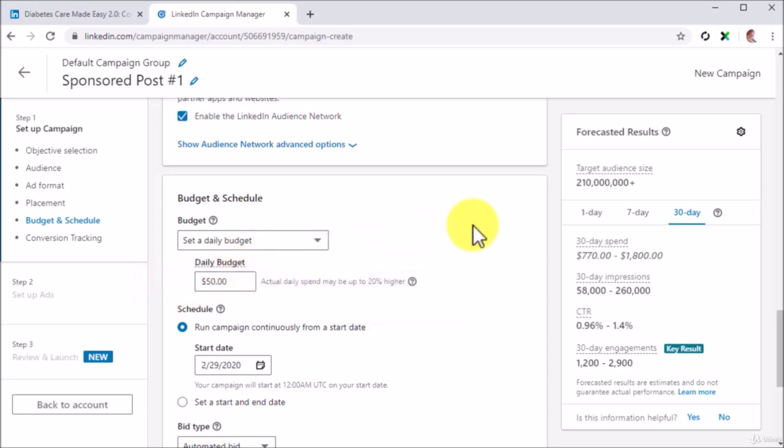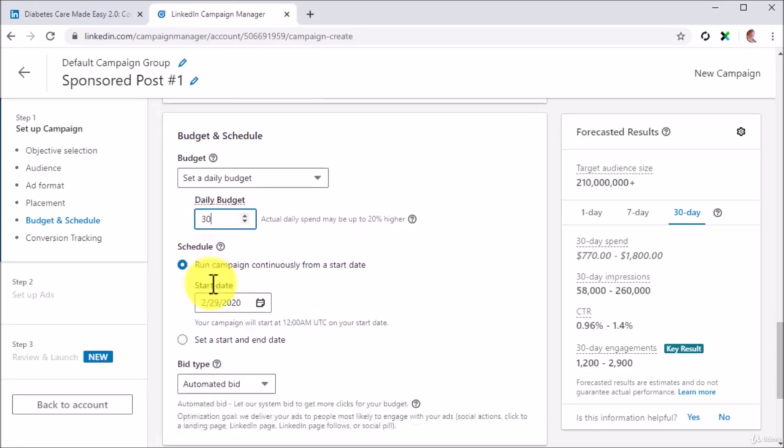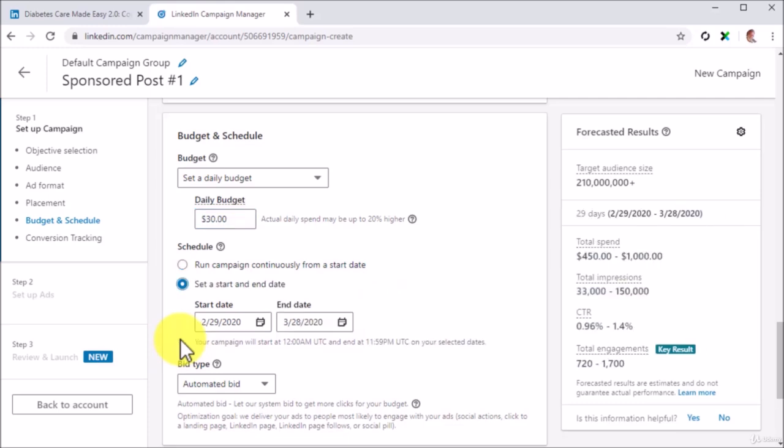Here you are going to select how much you are going to pay to promote the post, and when to start promoting it. First, enter the amount you want to pay for the promoted post into the Daily Budget field. Now select your schedule. You can select to run campaign continuously from start date, which means your post will be promoted right when you launch the campaign until you stop it manually. Or you can select Set a Start and End Date to schedule a different start and end date.